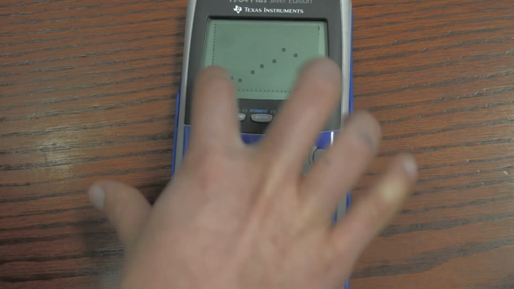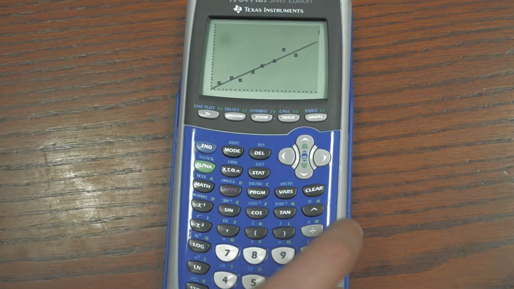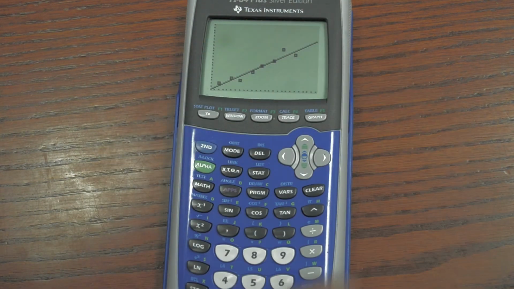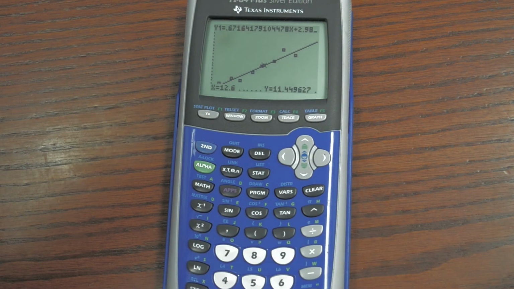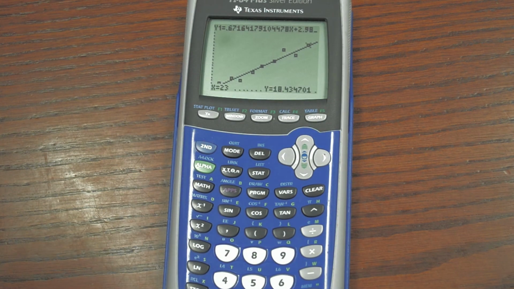And then when you go back to the graph, the points are all still there, but it's just a wider screen. And then you're going to do your trace, and then go to the line and type 23 again, and it's going to be big enough to give you the answer of 18.43.